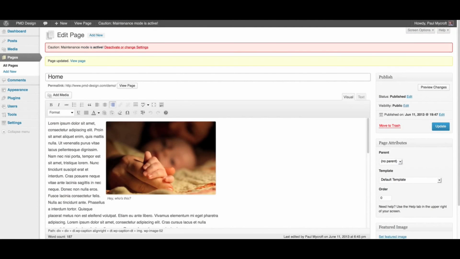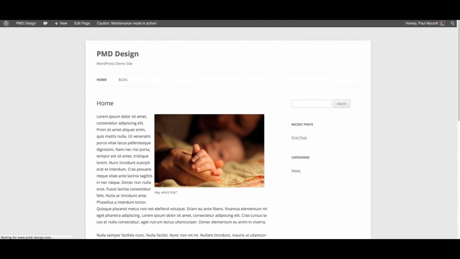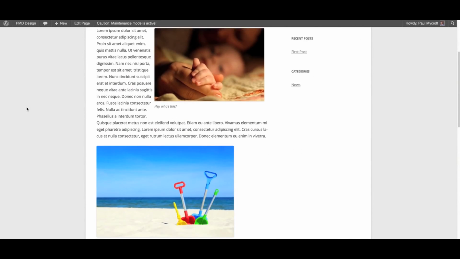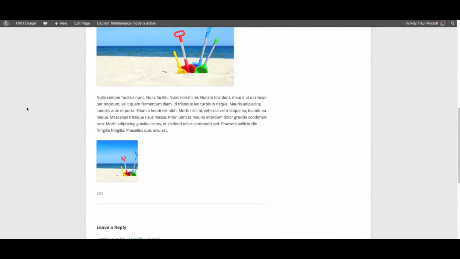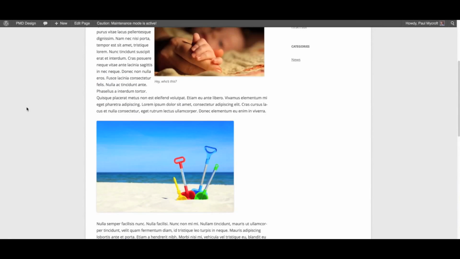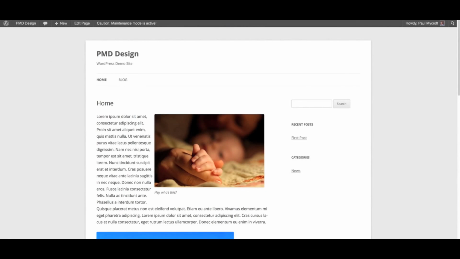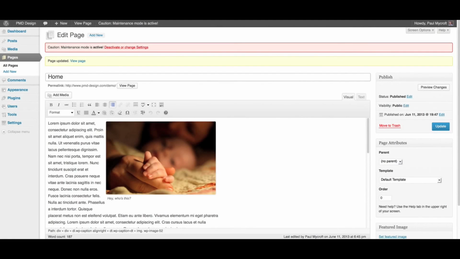Different alignments, different sizes. You can have fun with that. You can make the page look nice to the user, make it interesting visually. And that page now has some images attached to it. Hope you enjoyed it. See you next time.